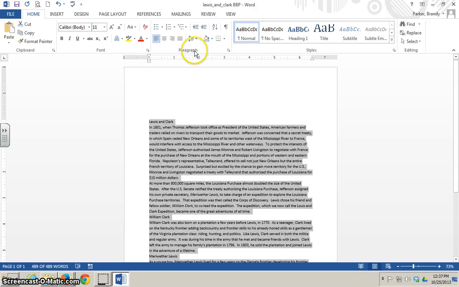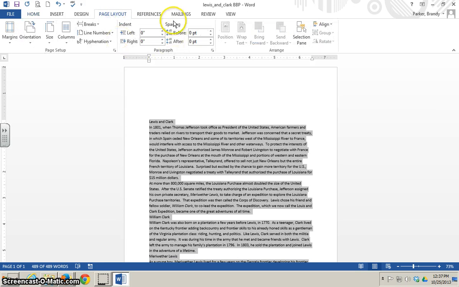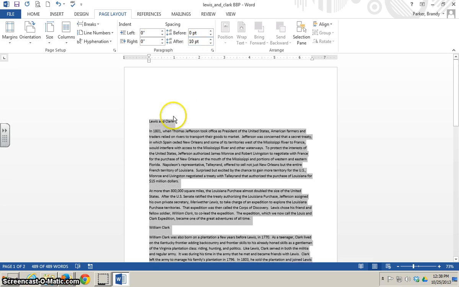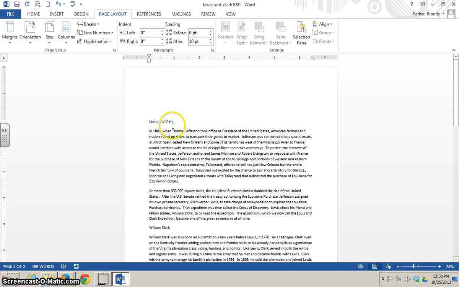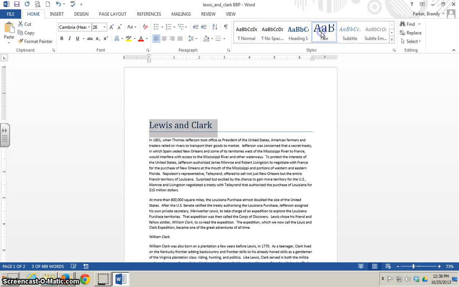And now we're going to add 10 points of spacing after the paragraphs by going to the Page Layout tab. Choose the Spacing After box and type in 10 and hit Enter. So that adds 10 points of spacing after each paragraph. And we're going to click to deselect all the text and highlight just the title and go to the Home tab and choose Title Styles. Okay.